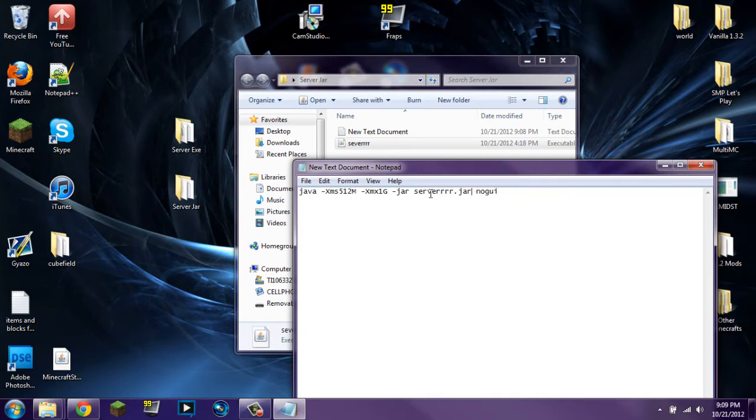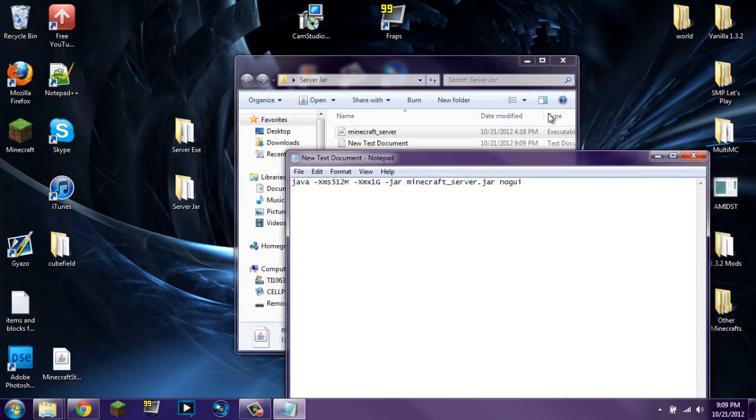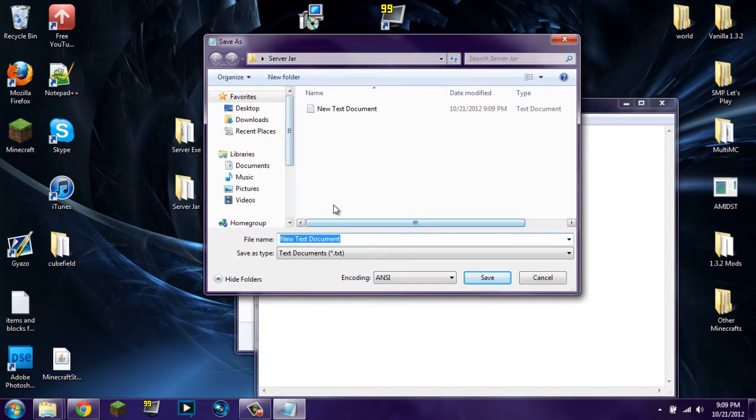But I'm going to change this to Minecraft_server. That way we don't confuse anybody. You can go ahead and save it as a text document, but it's not really going to do anything. So what you're going to want to do is save as. And here, make sure that it's in the same folder as your Minecraft_server.jar.